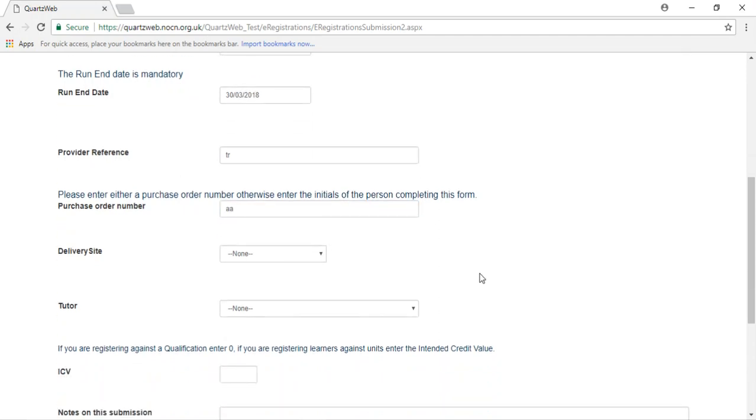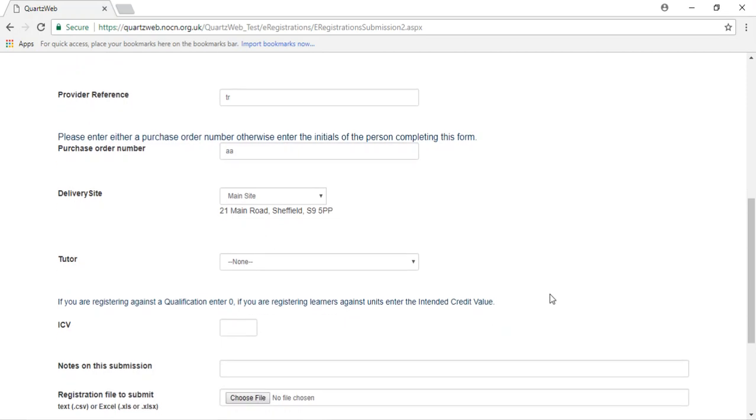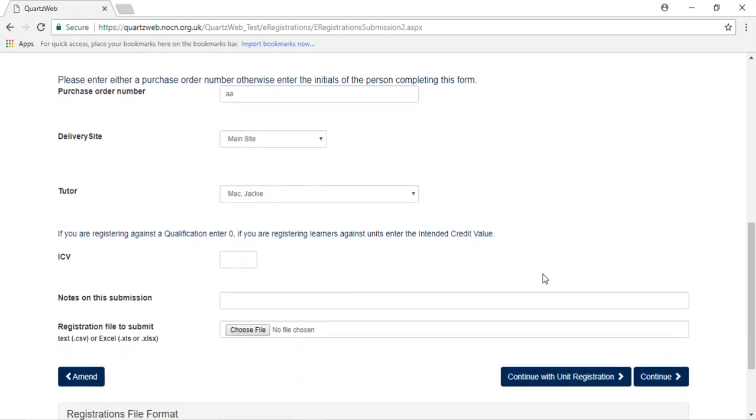The site is optional. This will be the venue where the training will take place. The tutor is optional. If you wish to add a tutor and they do not show in the drop-down menu, they will need adding to the Horizon portal. Please contact your customer service advisor for guidance. The notes on this submission are optional. If you want to add any notes about the registration, please enter them here.